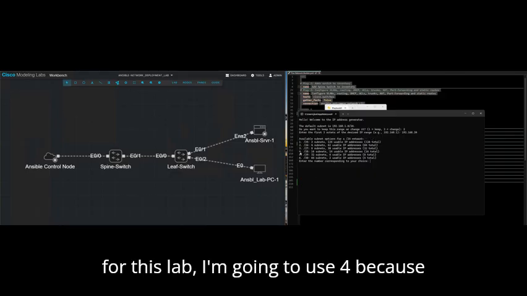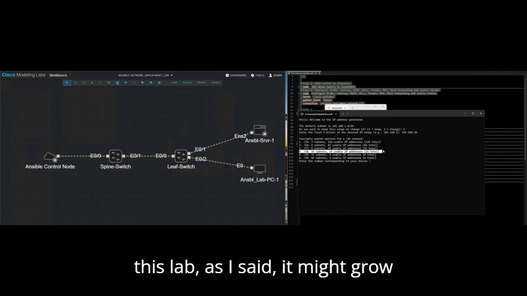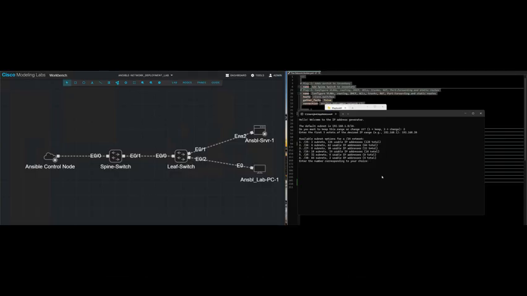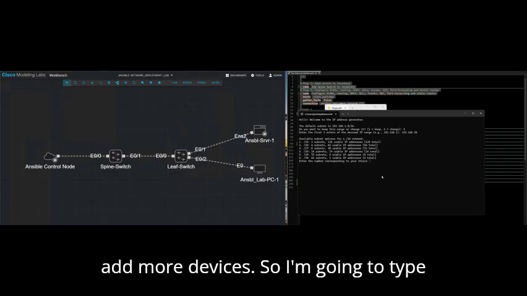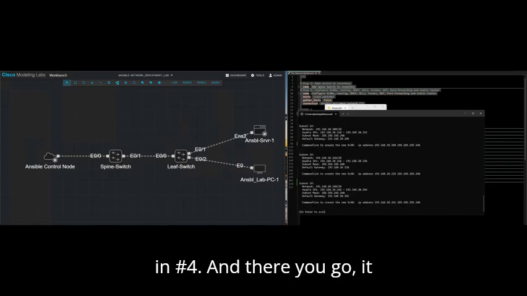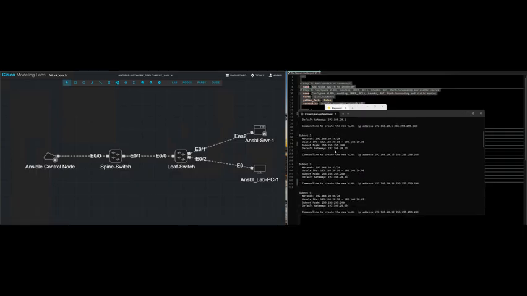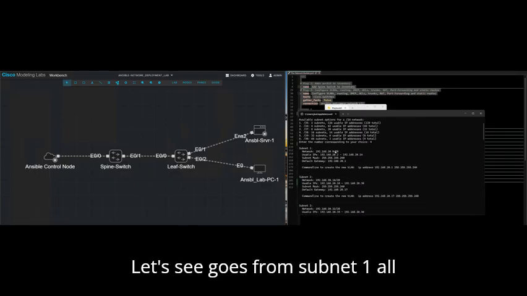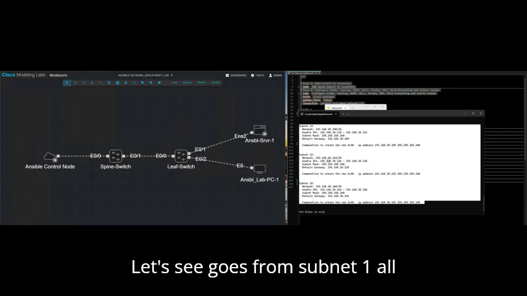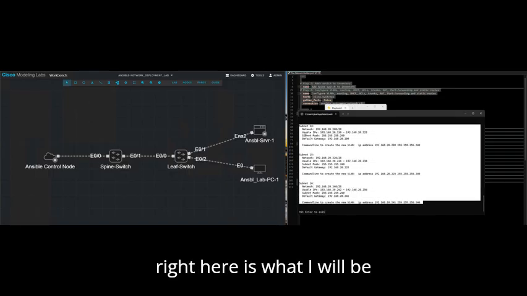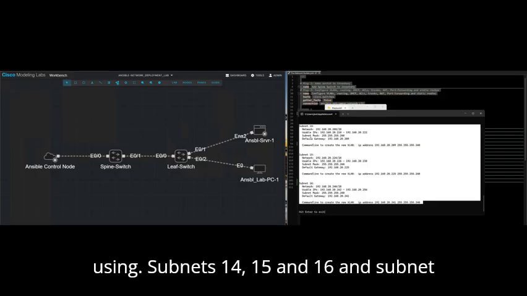So for this lab, I'm going to use 4 because this lab, as I said, might grow into something bigger. So I want to give myself some room to grow as I add more devices. So I'm going to type in number 4, and there you go. It created 16 subnets for me. And see, it goes from subnet 1 all the way down to 16. And this right here is what I will be using: subnet 14, 15, and 16.